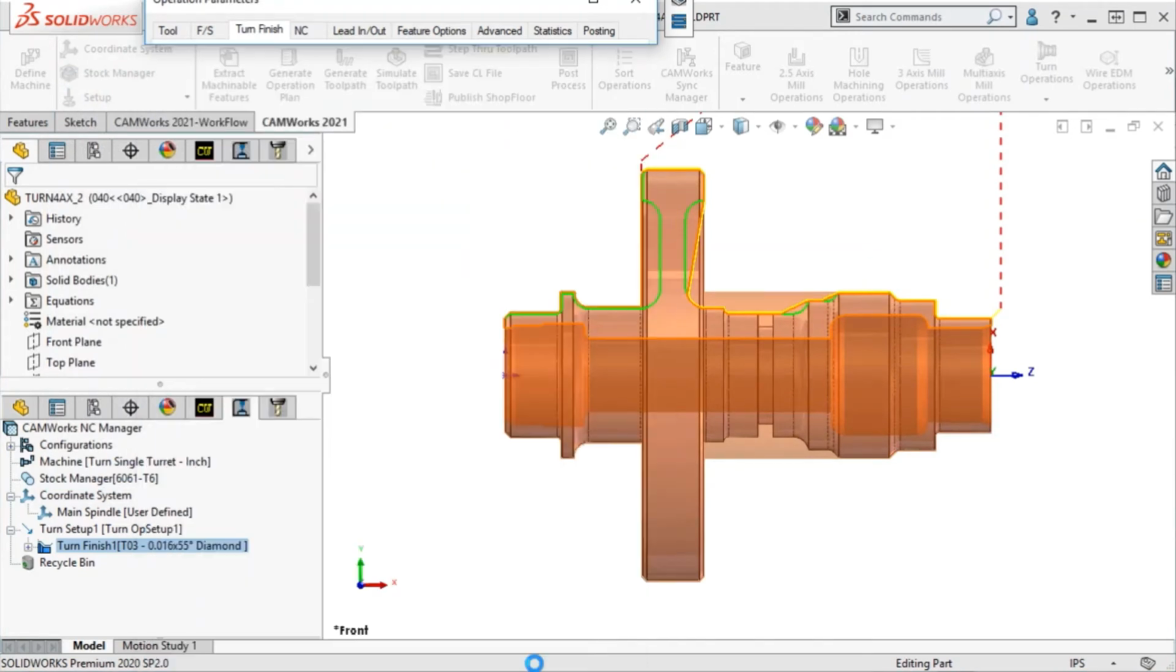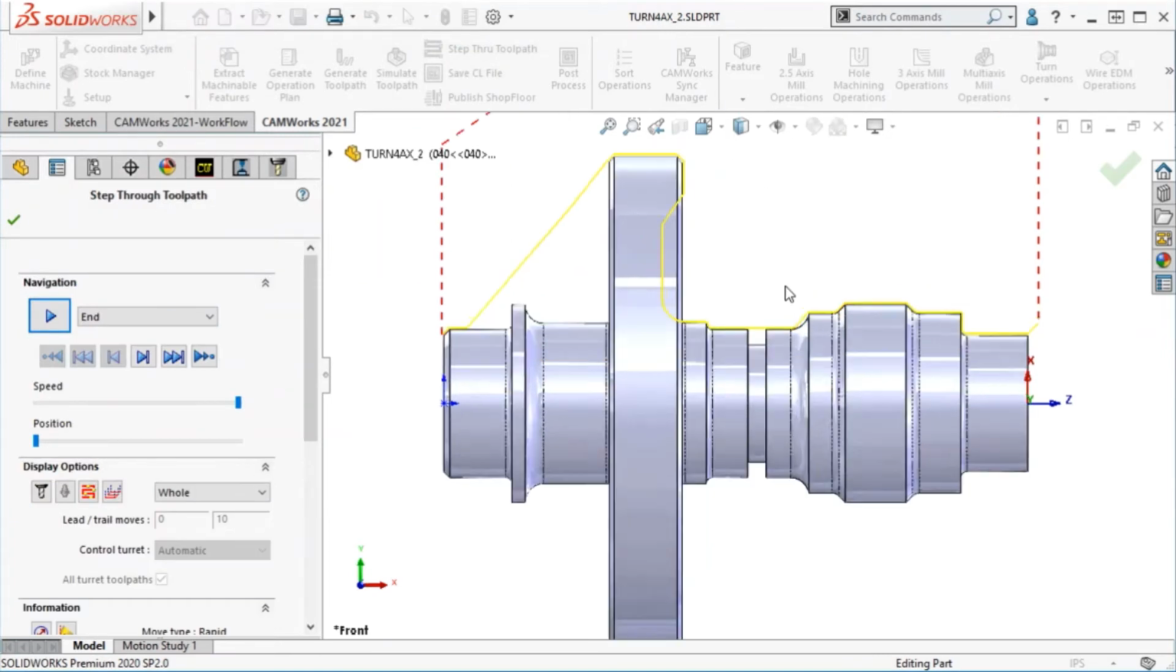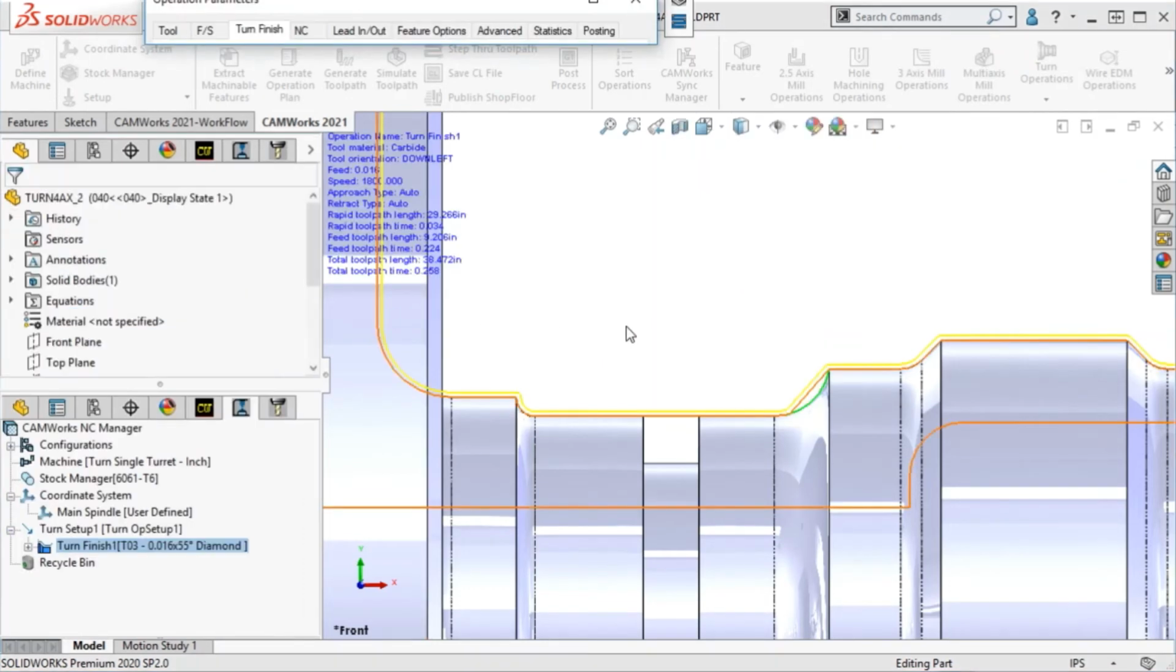When I preview the toolpath, we can see that the generated toolpath now machines those corners where it was not able to machine before. If I run a step through, we can see that the tool now tilts on those areas. If I zoom in on this radius, I can see that there's still an area where it's not quite cleaning up. This is because I have set some constraints in my options.